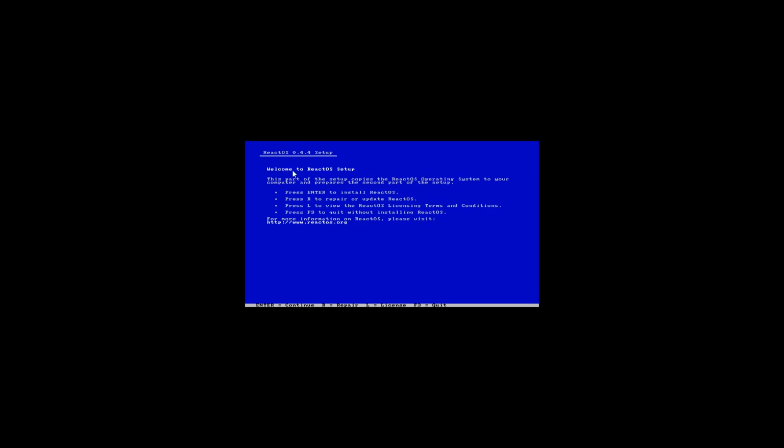Now it's welcoming us to the ReactOS setup. This part of the setup copies the ReactOS operating system to your computer and prepares the second part of the setup. Press enter to install ReactOS. Press R to repair or update ReactOS. Press L to view the ReactOS licensing terms and conditions. Press F3 to quit without installing ReactOS. If you're familiar with Windows XP installation, this will be very familiar to you. So I'm going to press enter to continue.